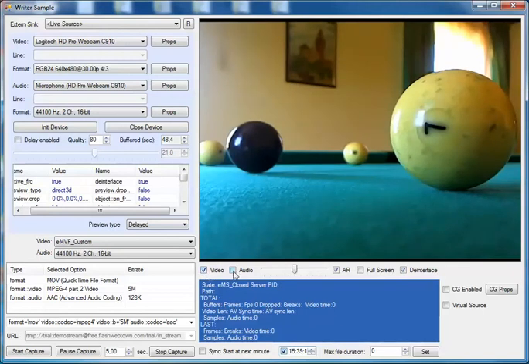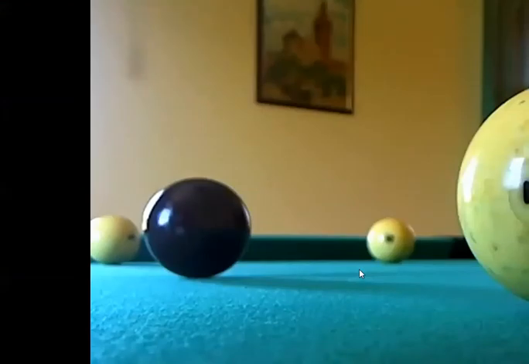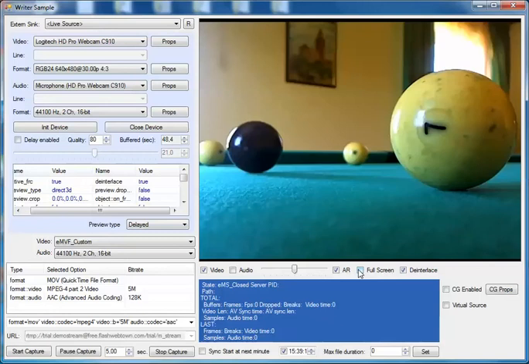So the last but not least is our preview window, which is very similar to the playlist sample preview, where you can enable and disable the video. Also, you can enable and disable audio preview and control the volume of it. AR is responsible for keeping the aspect ratio. You can also enter full screen, and you can also have your preview deinterlaced, which is a neat feature if you want to have a high quality preview. And again, additional options, CG enabled and a virtual source, very, very similar to our playlist sample.